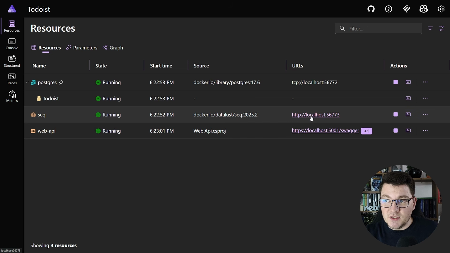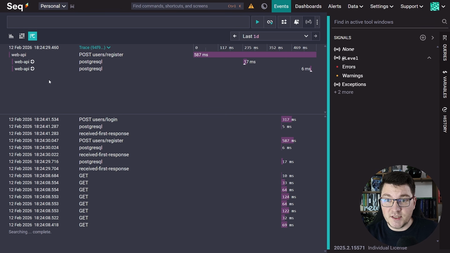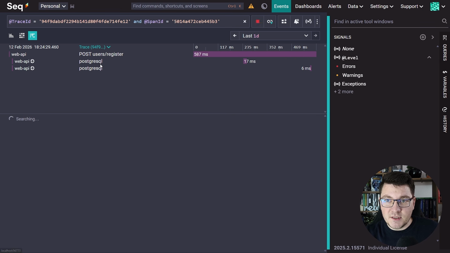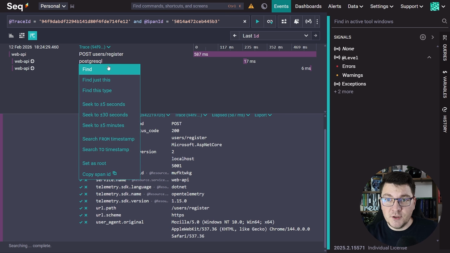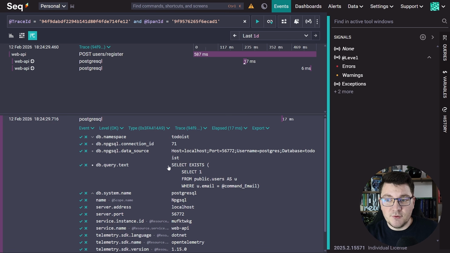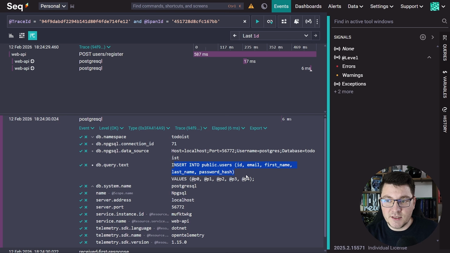But I also want to see if they are present in the Seq instance, so I'll go to the Seq UI, and here you can see our structured logs as well as our traces. So if I go into a specific trace, I can find the logs for that trace, which contain the structured information. The database logs also contain the respective SQL query, so you can see a select exists query here, and then an insert statement in the second example here, which creates our user.